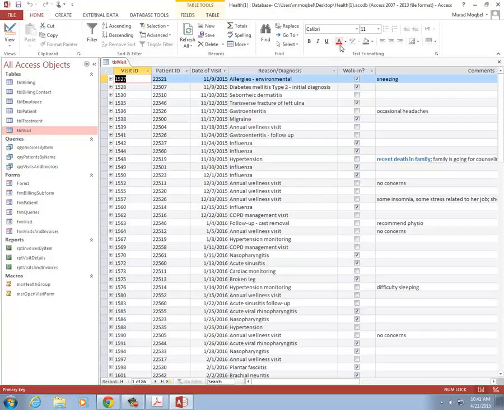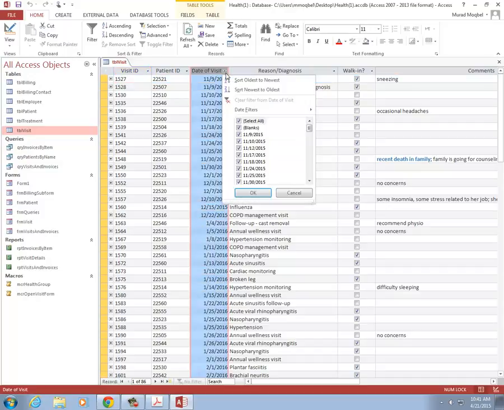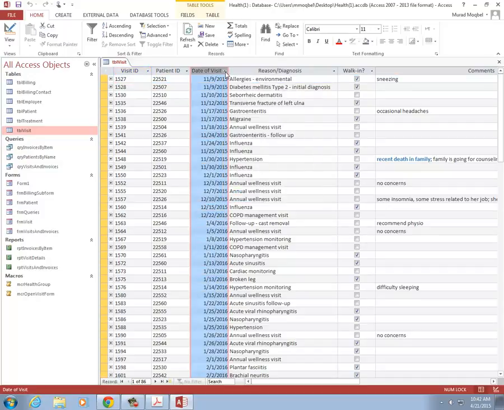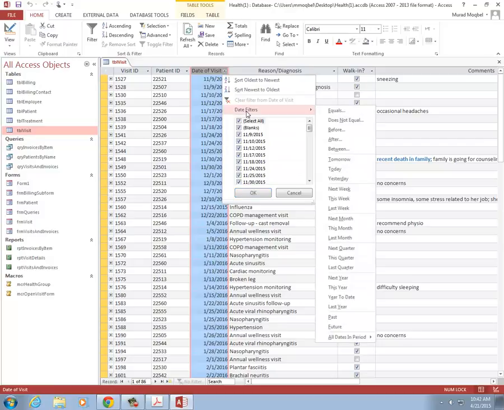So when you open table visit, then we can filter, for example, the date of visit. So if you click on that little arrow on the top of the field, and then let's click on date filters arrow, and then it will open other options as well. So you have several options here. We will click on all dates in period. And then you will see how nicely it can allow you to organize your database or your file.